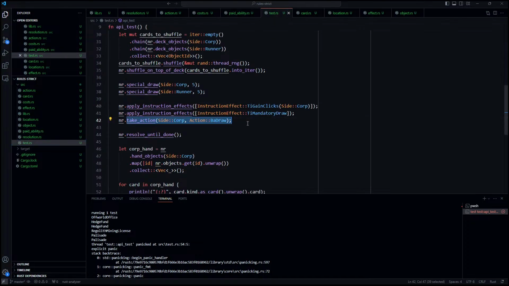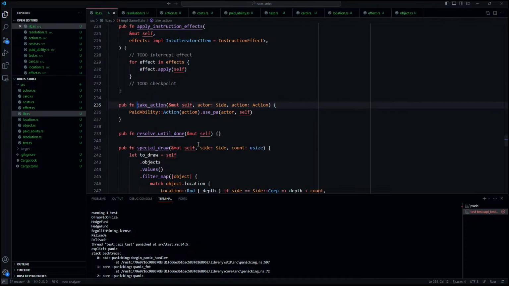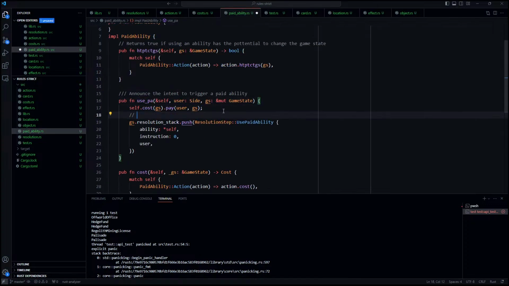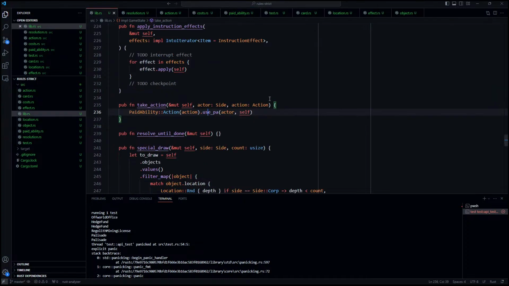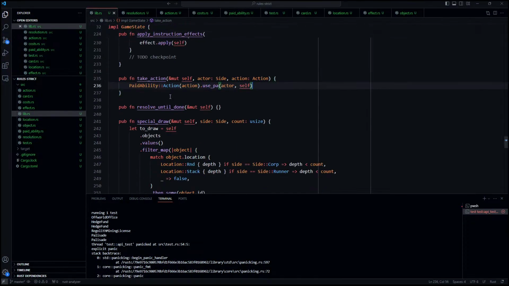Right. So we're going to take an action as the corp to take the basic action to draw. So we should end up with one click left immediately. Then a checkpoint happens, but checkpoints are fake for now. I should add a note of that though. Checkpoint here first though, but later when checkpoints exist. Okay. So we're going to take an action to use a paid ability. Okay.